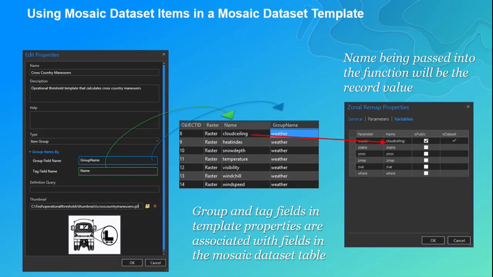So I have a Python raster function that actually requires several inputs. So it's going to require cloud ceiling, heat index, snow depth, temperature, visibility. But again, I don't want the user to have to know how to build these things. So I'm going to set my template up so that my Mosaic data set just knows. So in order to do that, you can do this item group thing. And when you set the template to item group, it'll open a few other parameters. And you can go in and set the field name.